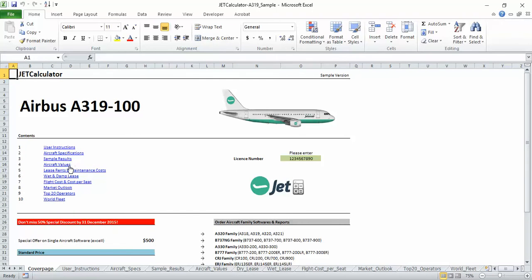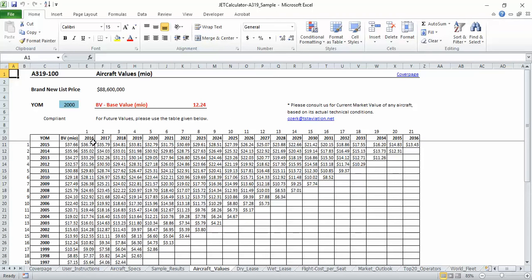Let's go to the aircraft values page to see how we can use this special software. As you can see from the top, you see the brand new list price, which is based on 2015 values reported by Airbus. And you can choose the year of manufacture from here. The newest one is the 2015 year of manufacture, and the oldest one is 1995. If you select any year of manufacture, then the base value of the aircraft directly changes here.